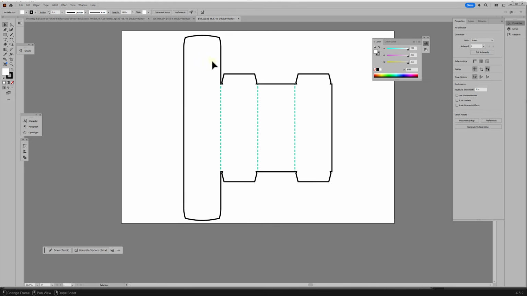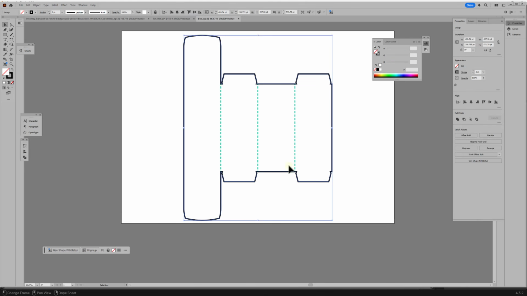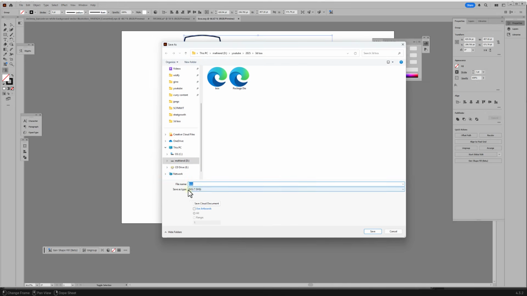So it's a very simple die line. We have the main outline here, and then we have some lines showing where we are going to fold. In case you're using your own box, you can unwrap your box and then duplicate it inside of Illustrator, and then make sure you save it as an SVG. To save it as an SVG, press Control, then Save As, and then change the type to SVG.